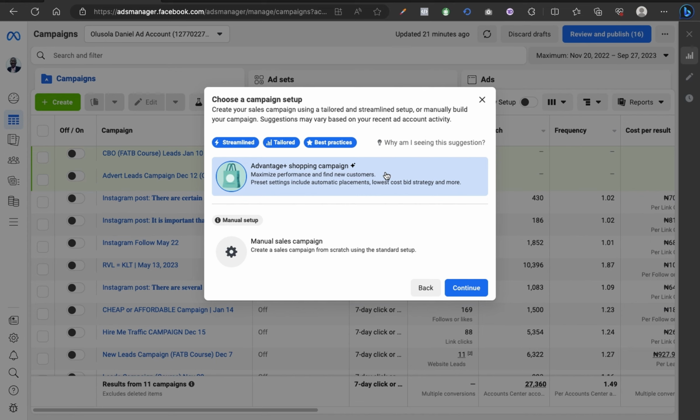So this is the advantage shopping campaign, which is actually recommended for a beginner, but many people, even beginners using Facebook ads, usually follow the manual process of setting up the ad, which is the manual sales campaign. That is what I'm going to use to demonstrate in this particular video. So guys, I'll be going with the manual sales campaign.